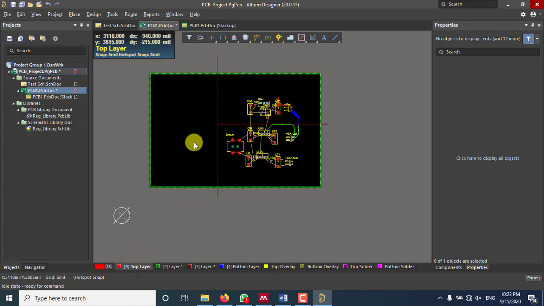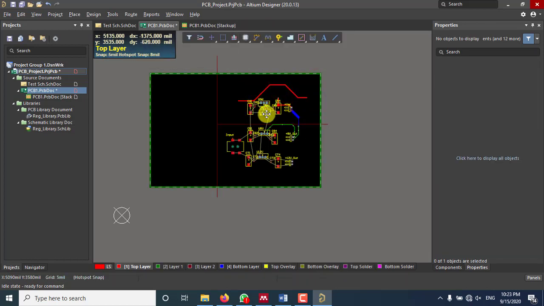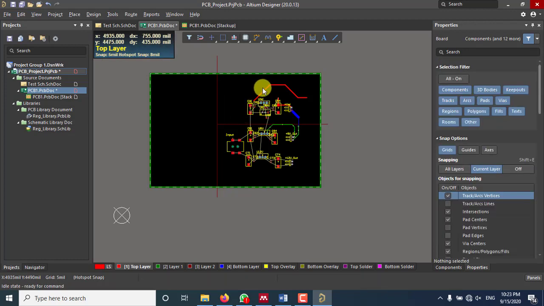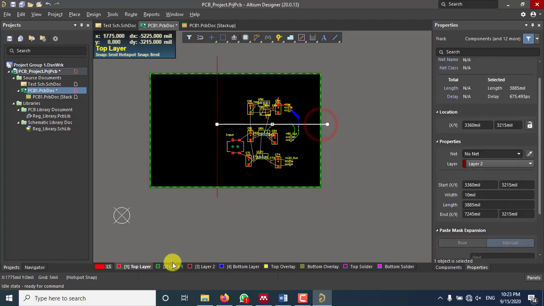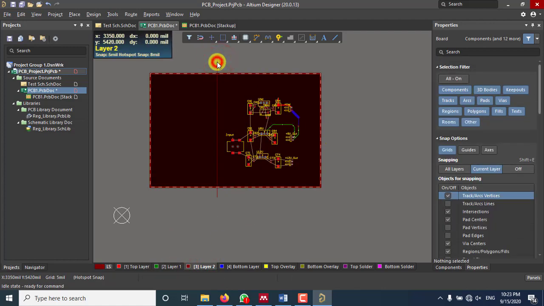On the signal layer, for example, this is a top layer. I can just use tracks to connect 2 points. But when it comes to the power layer, the planes, you cannot use these tracks. You can just divide them into sections. Alright, I'll just select this and then I'll just delete them.